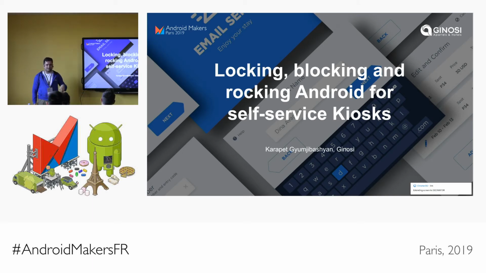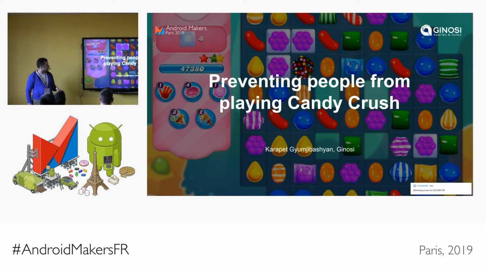This is gonna be a talk about kiosks, and this is the official name of the talk. In fact, the unofficial name of it would be preventing people from playing Candy Crush. Because when you build a kiosk that is a single purpose device, that you put out there in order to run one app and one app only, the last thing you want your users to be able to do is to close that app and go play Candy Crush or something else that they want.